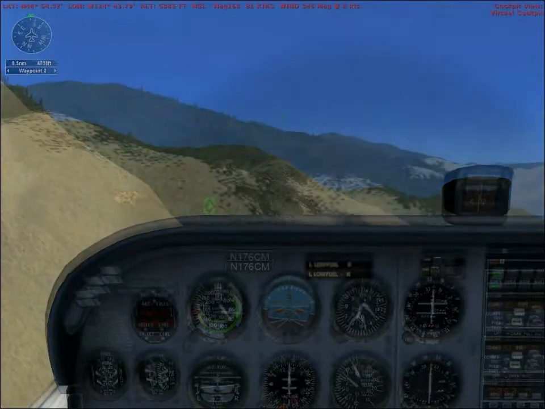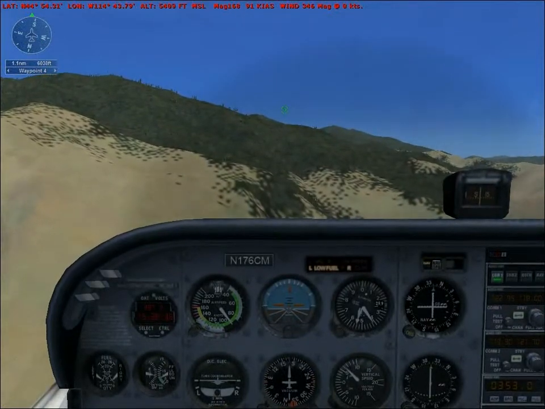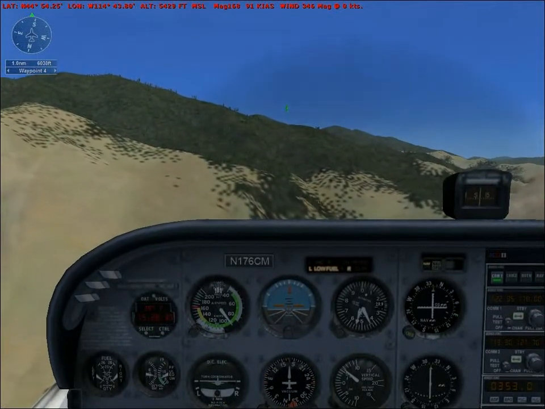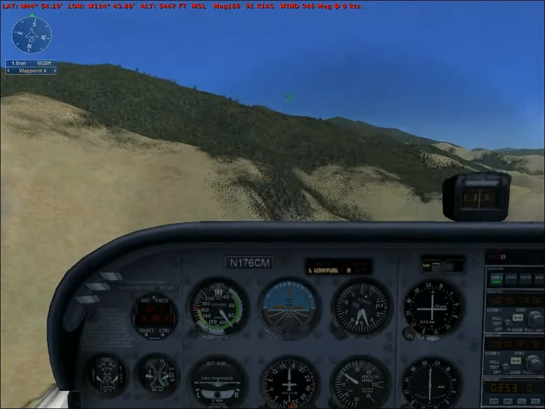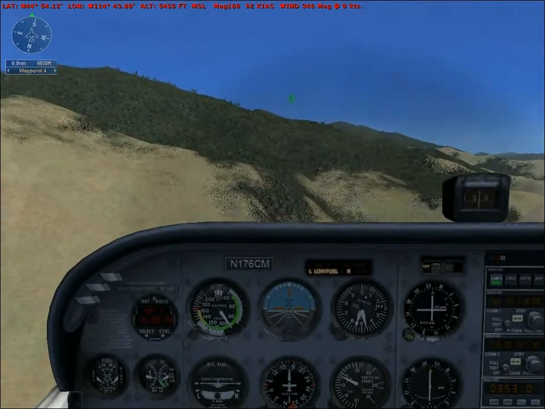Check the runway condition and look for obstacles which could contribute to an unsafe landing. Even in Flight Simulator, it's a good idea to inspect a landing site before committing.